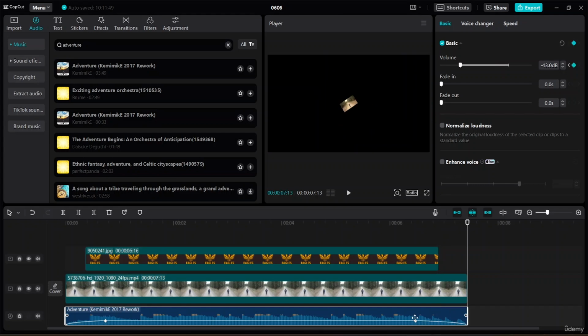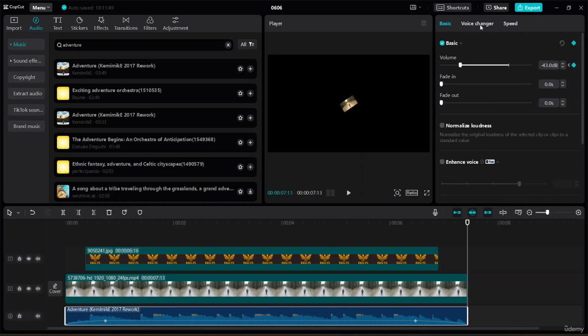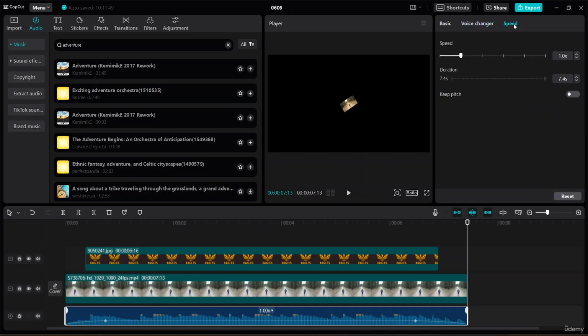So yeah, I hope you guys have understood how you can work right over here. Also, you guys can directly put out the fade in or the fade out effect from here itself. There are also different options, like if you do want to enhance voice or reduce the voice, and here you do have the voice changer option. There are different kinds of voice filters over here, like if you want to turn some speech into a song, you guys can also do that. And you can also adjust the speed of that particular audio as well.